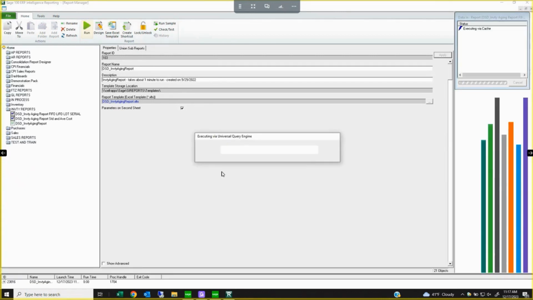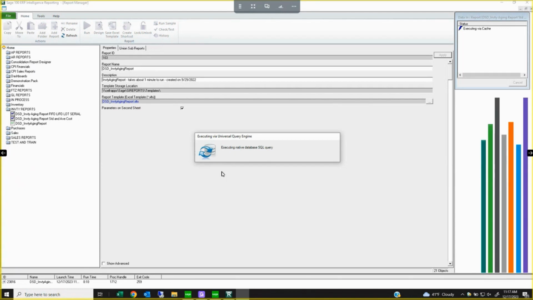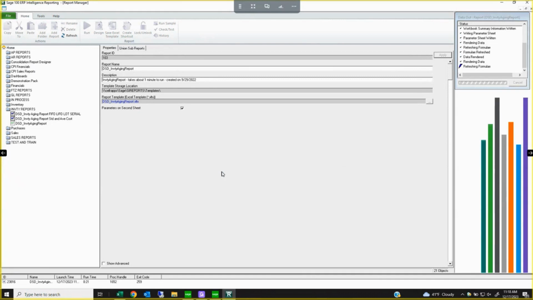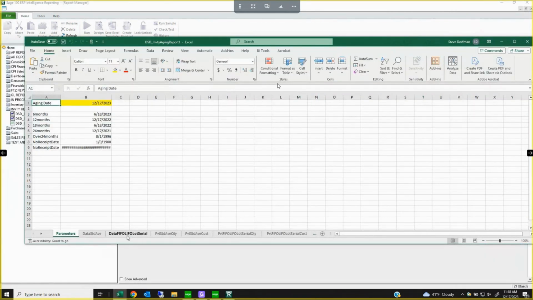Similar to the Sage 100 inventory valuation report, this report is not date sensitive. So it will be providing you the inventory aging based upon the quantities of what you have at the time that you run the report. The report's running now. We can see in the upper right and down here that the timer took about 30 seconds.